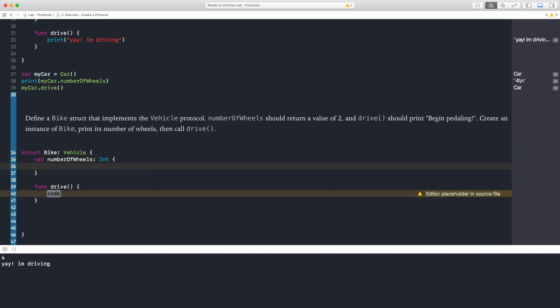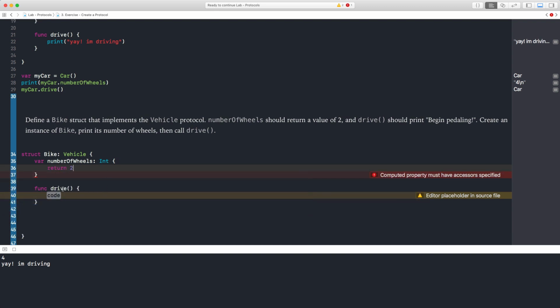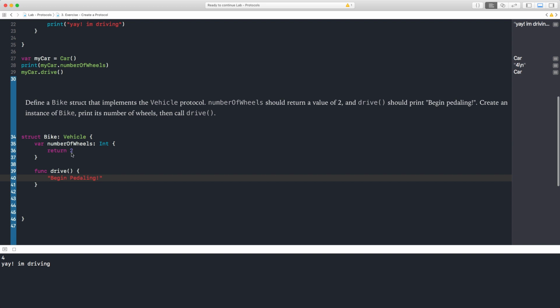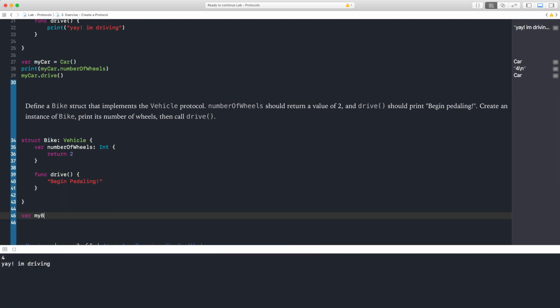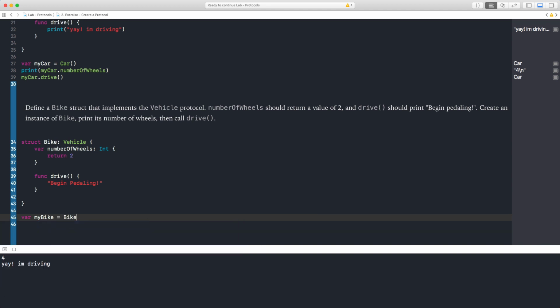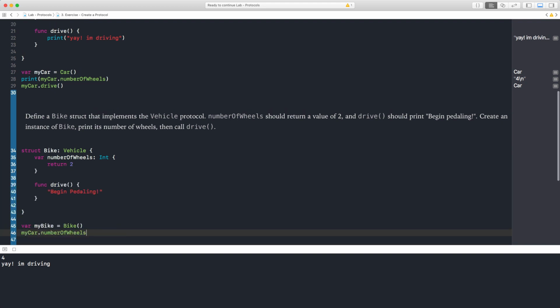Cool. So this is an observable property, so we're going to return 2 like it said, and begin pedaling. All right, I'll actually follow instructions this time. Begin pedaling. Cool. Create an instance of bike. Var my bike equals bike, and print the number of wheels, and then call. Okay, so my bike dot number of wheels.